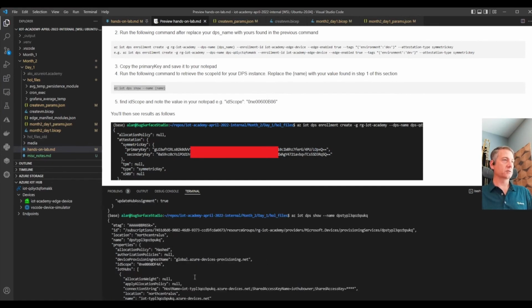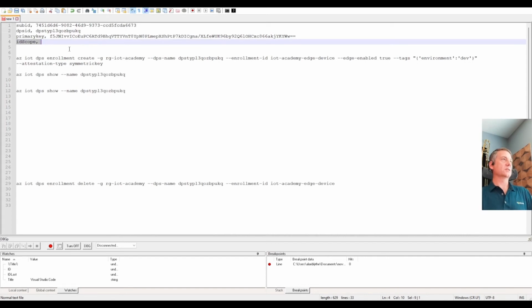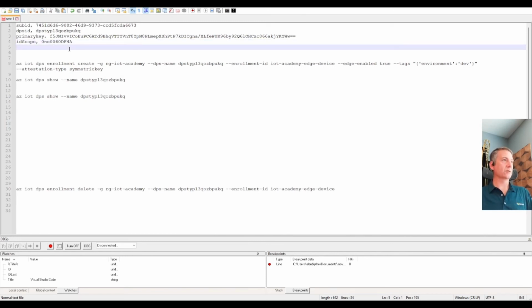After running this command, we're looking for the ID scope. So here in the instructions, find the ID scope. Note the value in your notepad, ID scope, such as this. So I'll find mine in my response here, and here it is, ID scope. I'll copy this whole thing to my clipboard. Then I'll head back over to Notepad. I'll take note of my ID scope. So I could just paste this whole thing here and just change the format a little bit. Now I have my ID scope recorded.